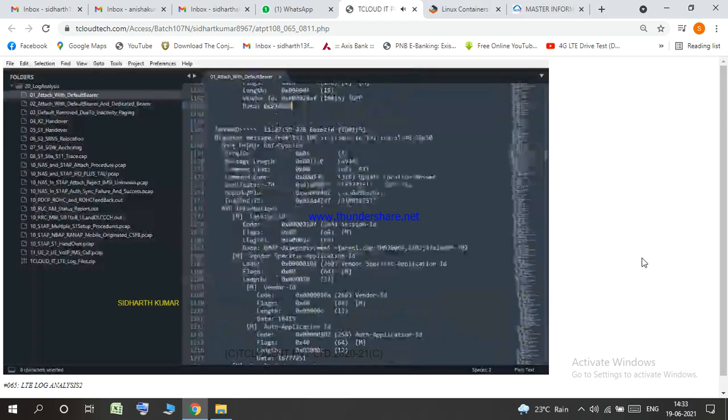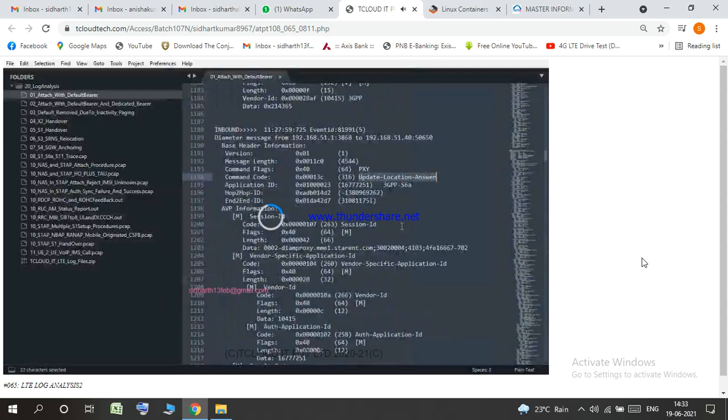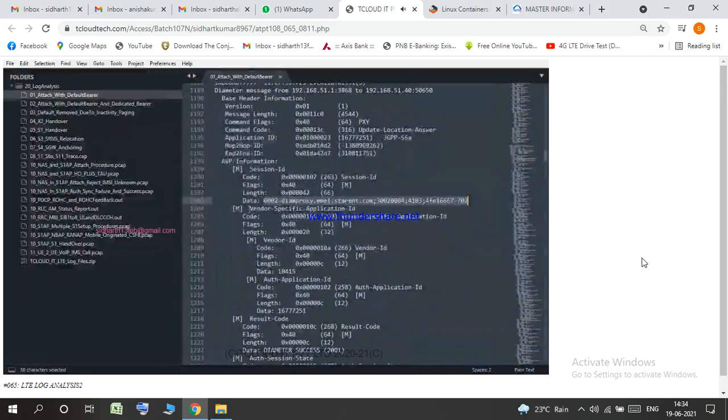Okay. So inbound update location answer. HSS is responding back positively. Update location answer. Only the proxy flag is set. Request flag is not set. It is a 3GPP S6a specific message, and the session ID, the same session ID that was sent by the MME, is copy pasted as it is, and HSS is reporting back the vendor specific application ID followed by the result code.